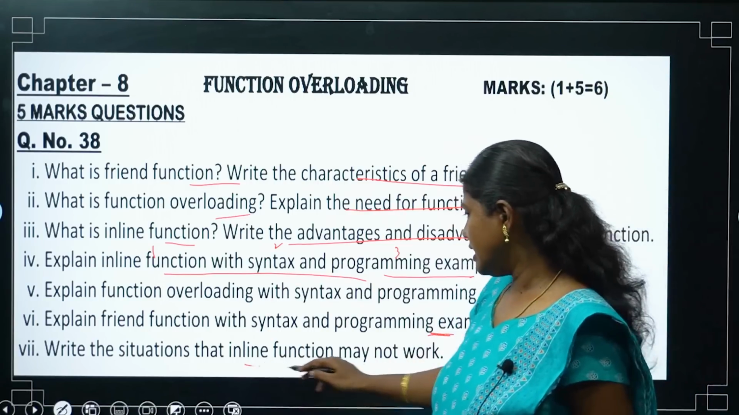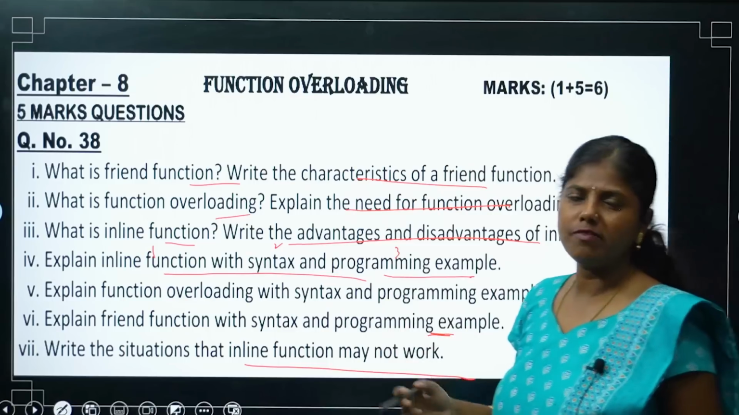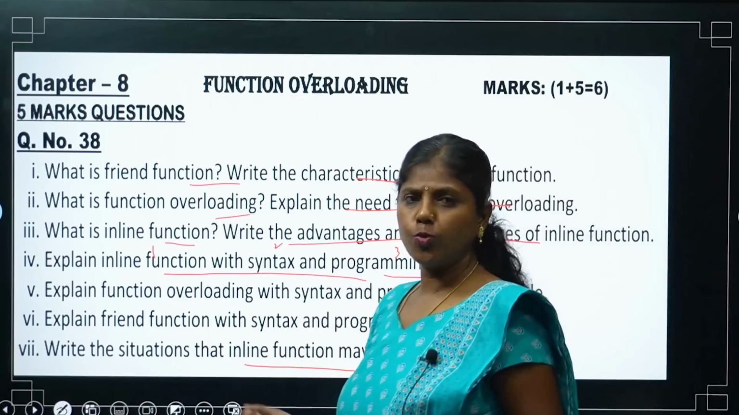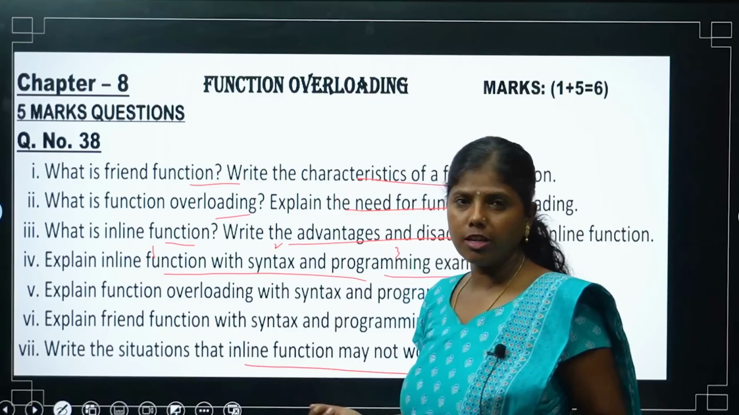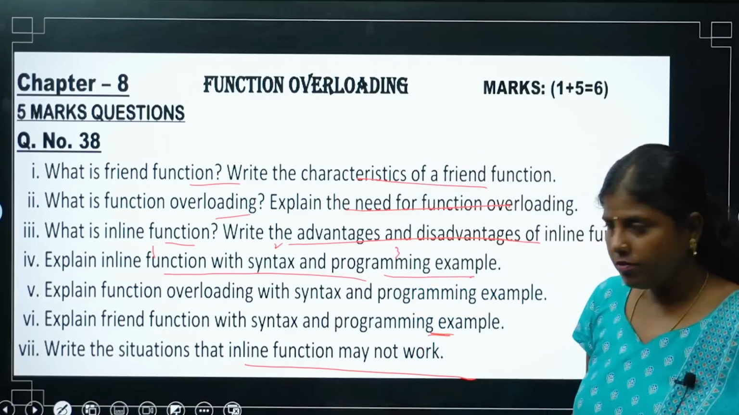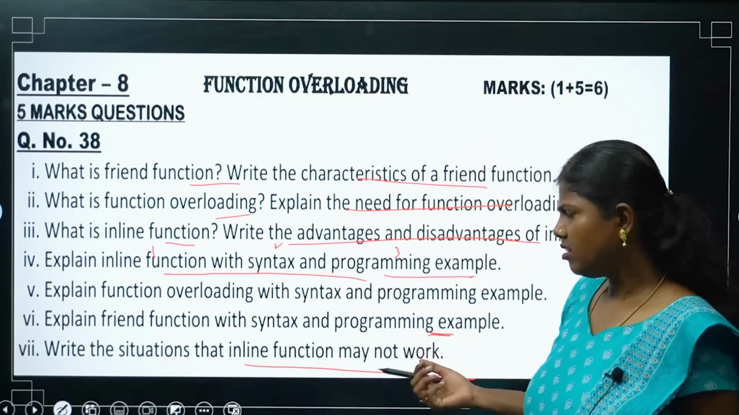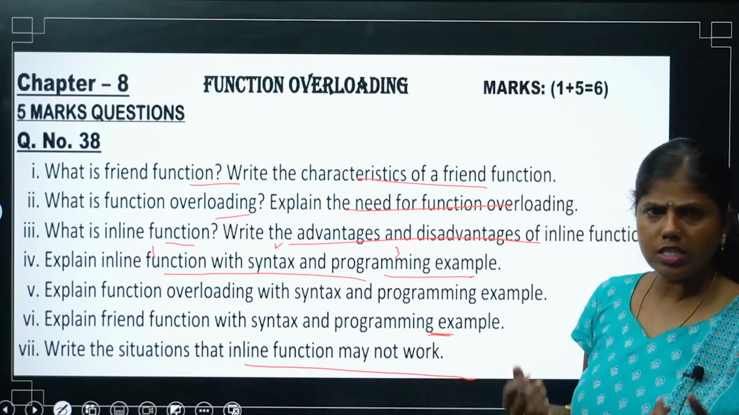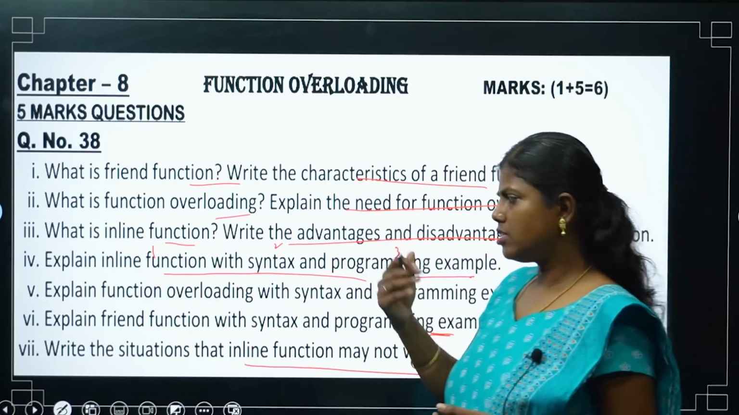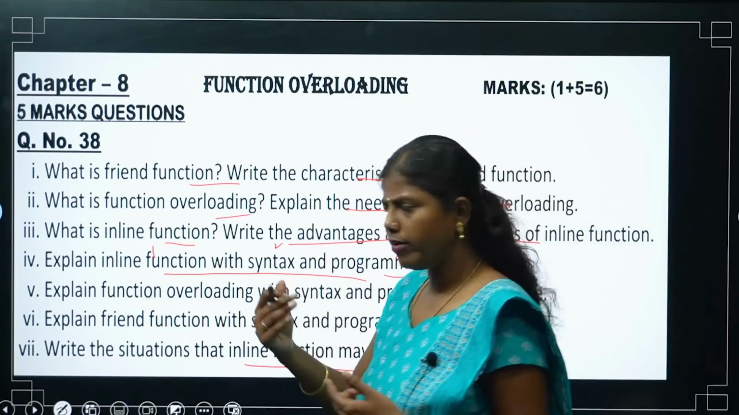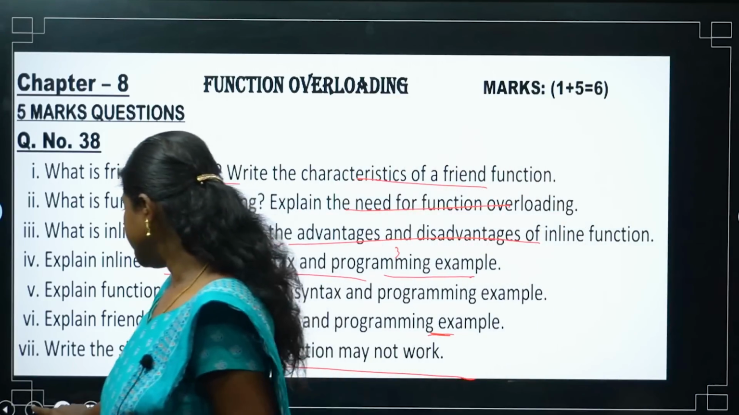So the situation where inline function may not work: if it's too lengthy, if it's too complicated, if there is a switch, for loop, or a recursive function, we cannot use it, inline function will not work anymore. It works as a normal function. That means the burden of going and coming will be there.